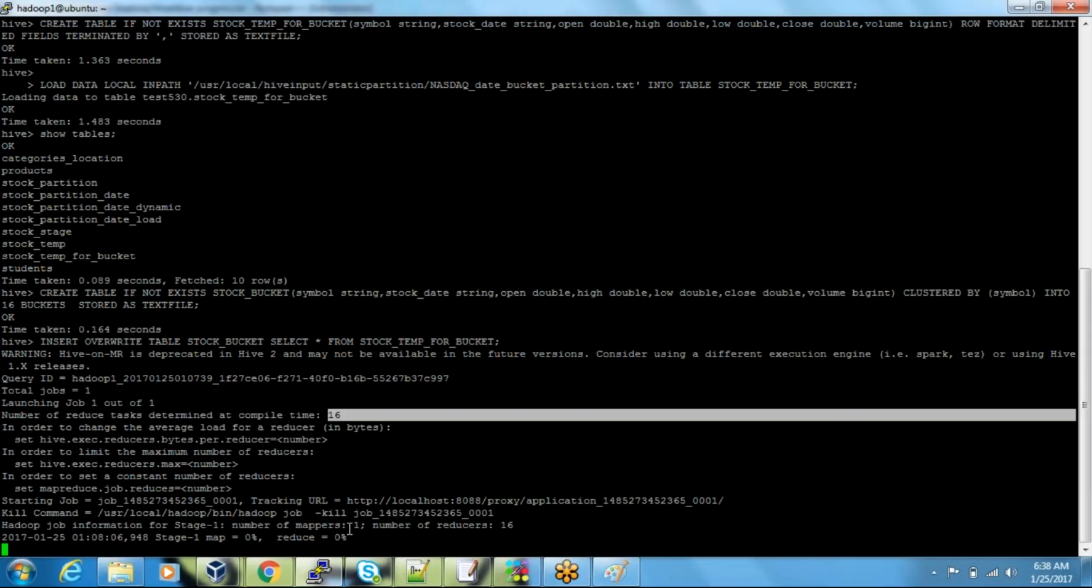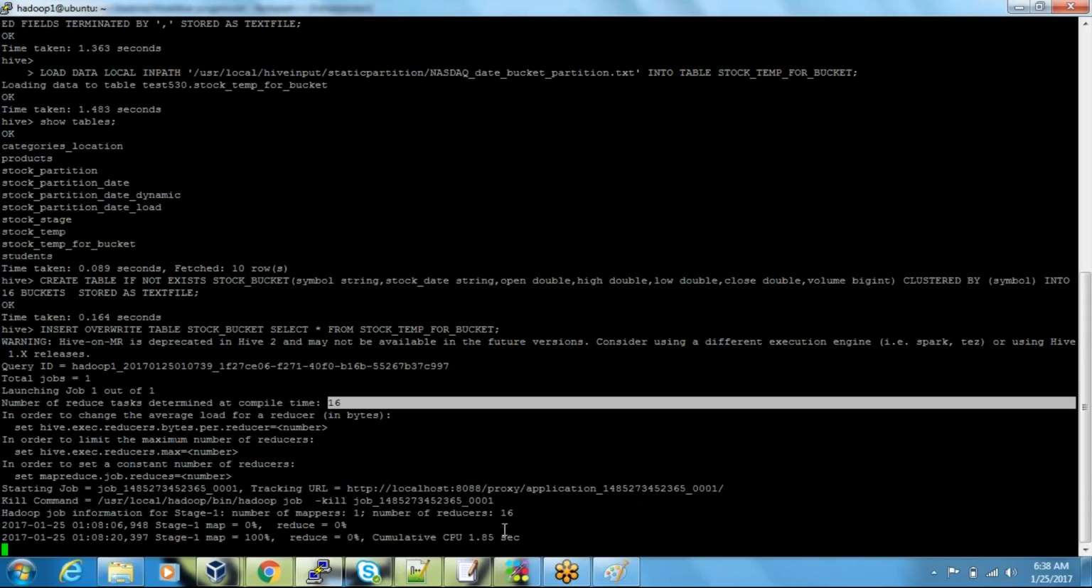See here, how many mappers? One mapper, because we have very little data. That's the reason for only one mapper. But your reducers are 16. Your map is completed 100%. Now we are executing the reducer job.